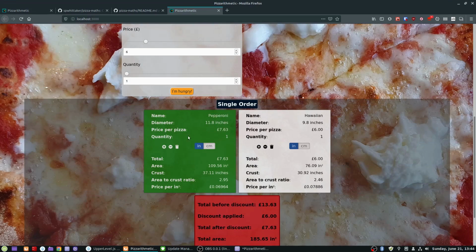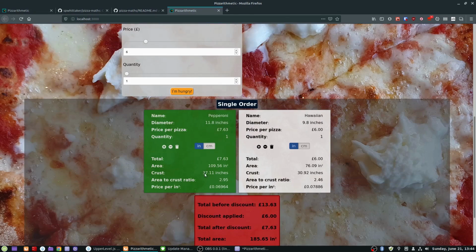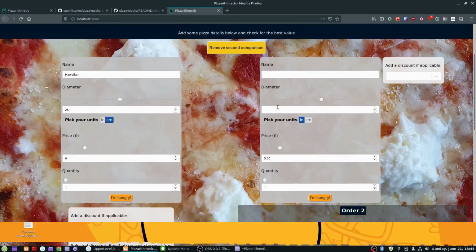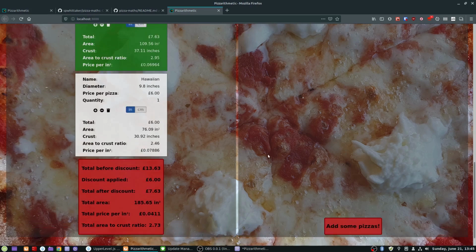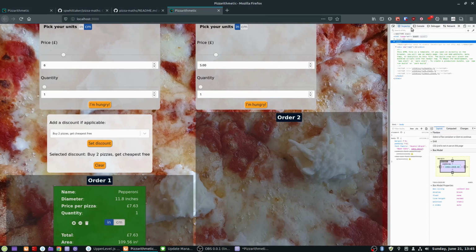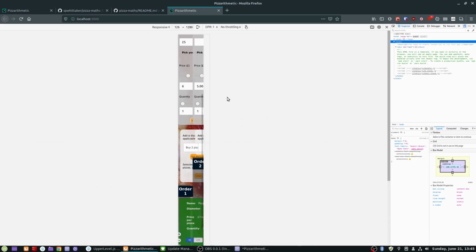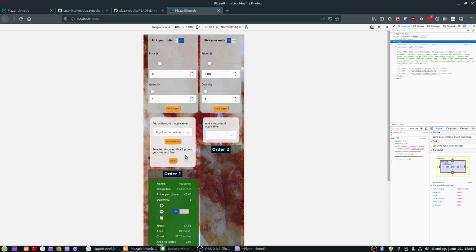When it's in this single order view, it'll stack the cards up across the page, but then when you switch to this mode, they'll just go down the page like that, which makes it look a lot better on smaller screens. So when we were making sure that it was responsive, if you get to a smaller screen like this, everything will still fit there.